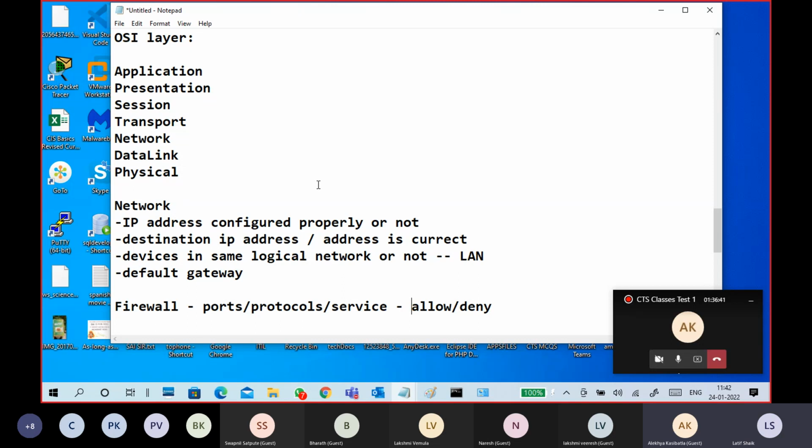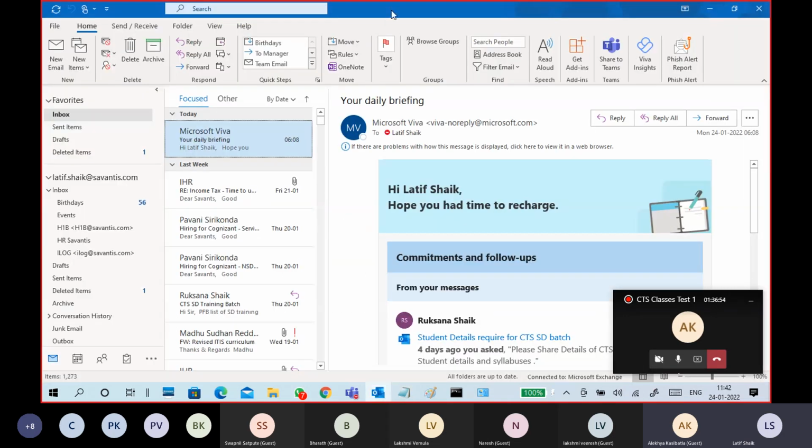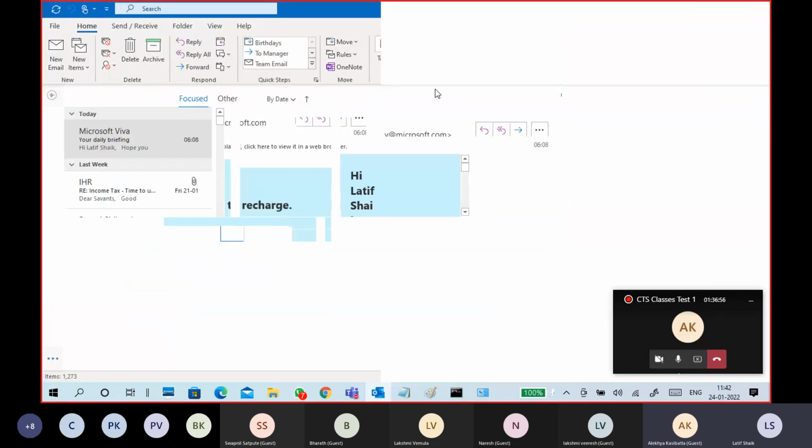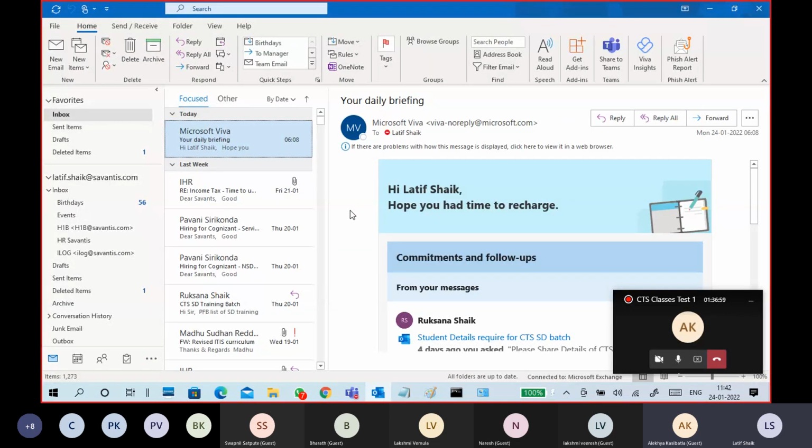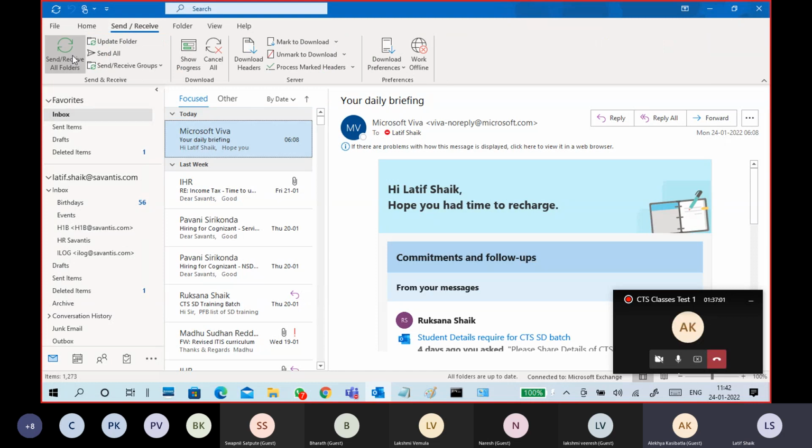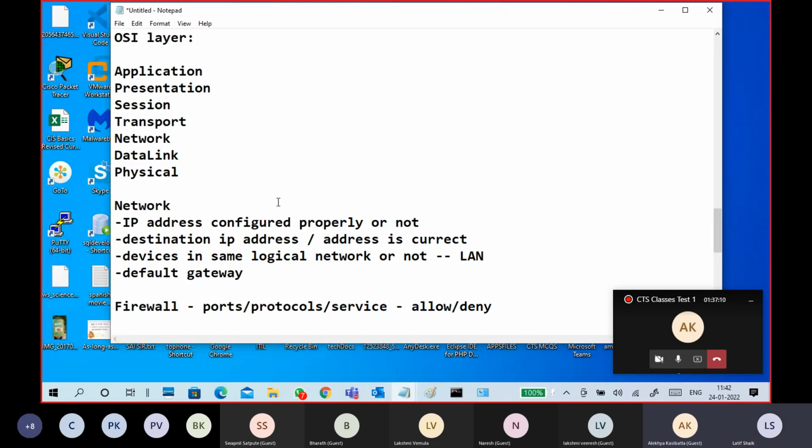So this is based on the situation, based on which state you have to start from. Physical connectivity is good, IP addresses are good, everything is working, but I cannot send mails. For example, this is my Outlook. Sometimes I can't receive and send mails. Even though I pressed send and receive all folders, it is showing an error. I don't know why it comes sometimes. So it is an application error.